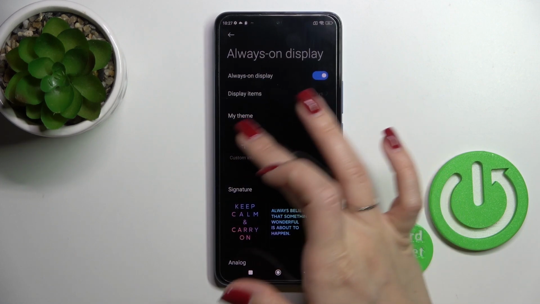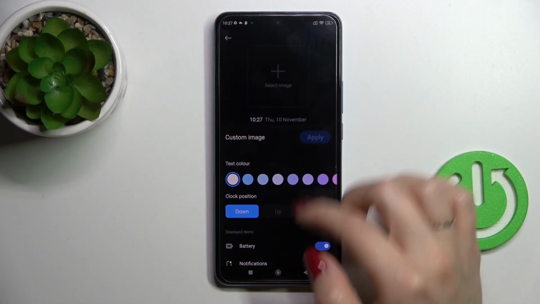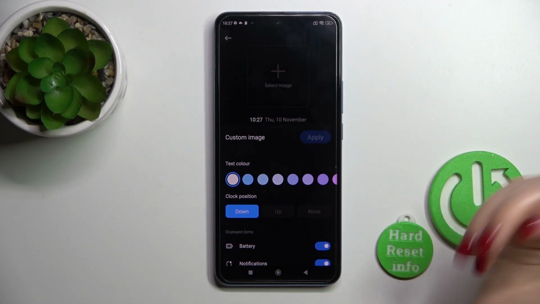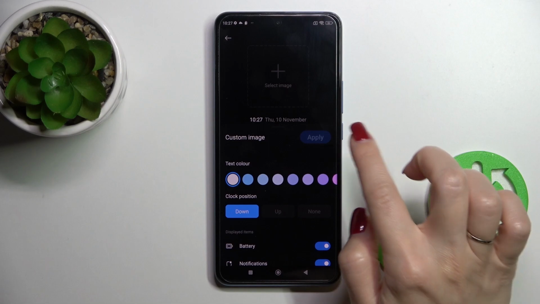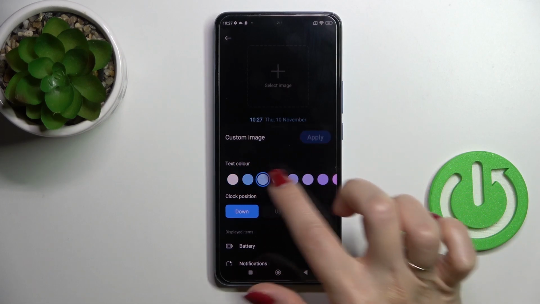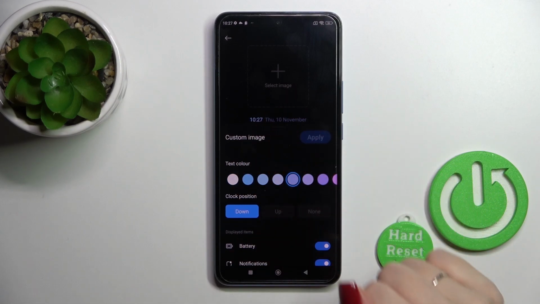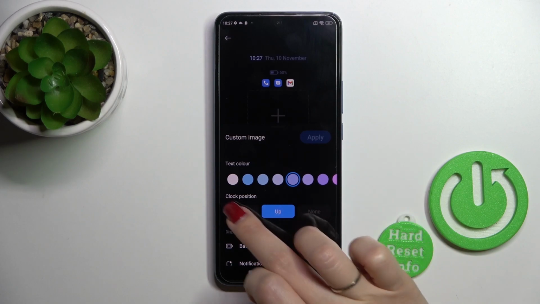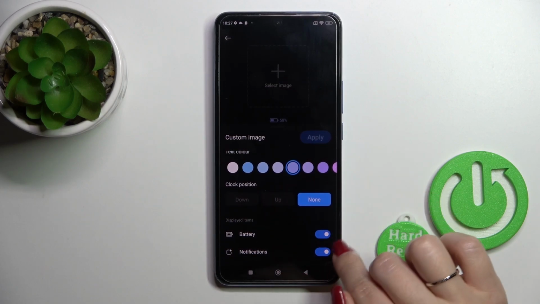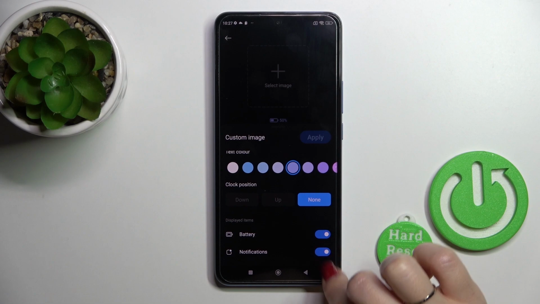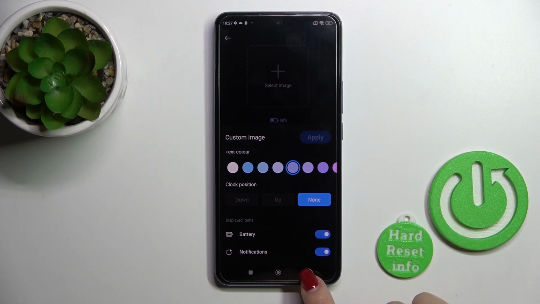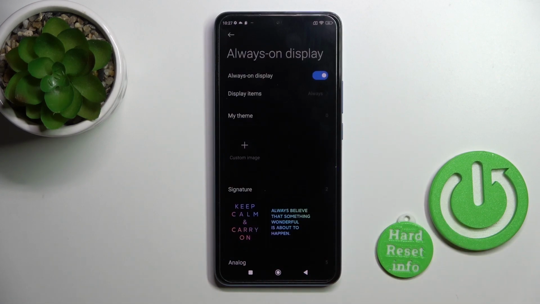If you want to use your custom theme, you should click here on this plus. Here we can select our image from our device gallery, for example, to change the color of the date and time, to change the position of the clock here, and to turn on or turn off the battery and notifications in always on display mode.